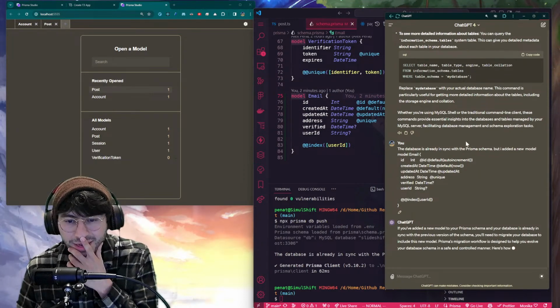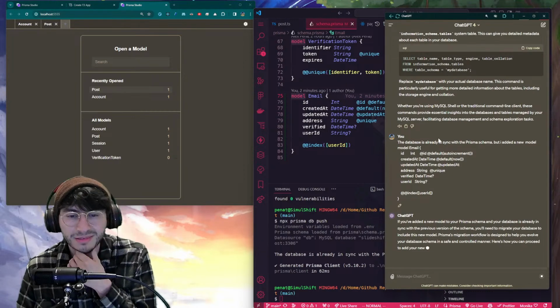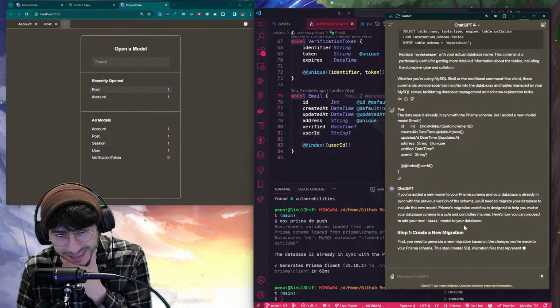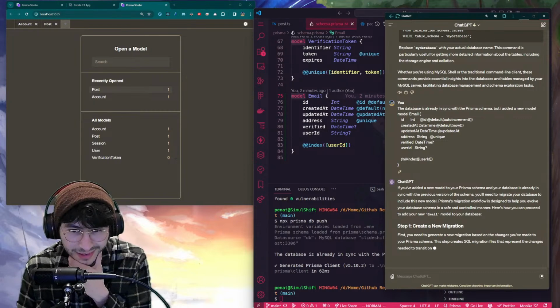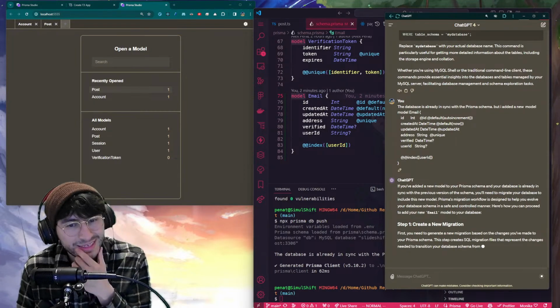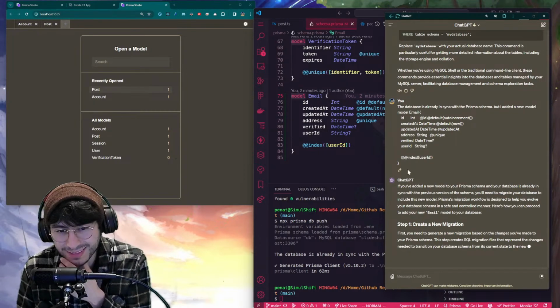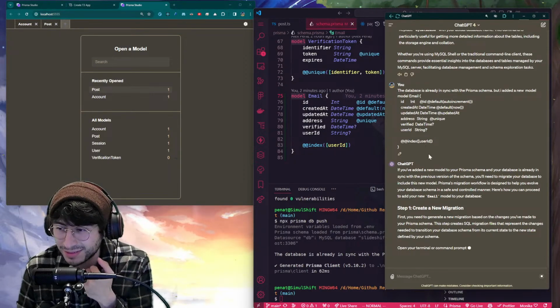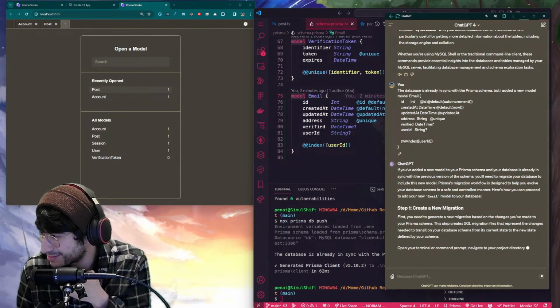You'll need to migrate your database to include this new model. Prisma's migration workflow is designed to help you evolve your database schema in a safe and controlled manner. Here's how you can proceed to add your new email model to your database. I gotta do a migration? Oh dear. Oh dear.